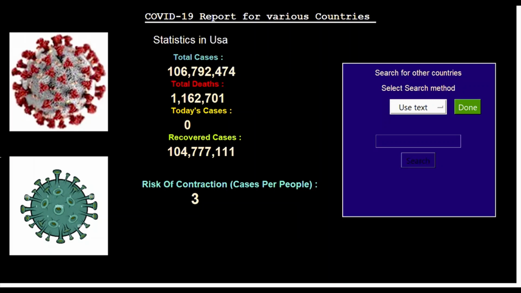So we have the information from USA now, and similarly, since there's no internet, you are not seeing the country flag of USA here. So this is the number of total cases that happened in USA, the number of people who died. Today there's no current case, and then the number of people who recovered.